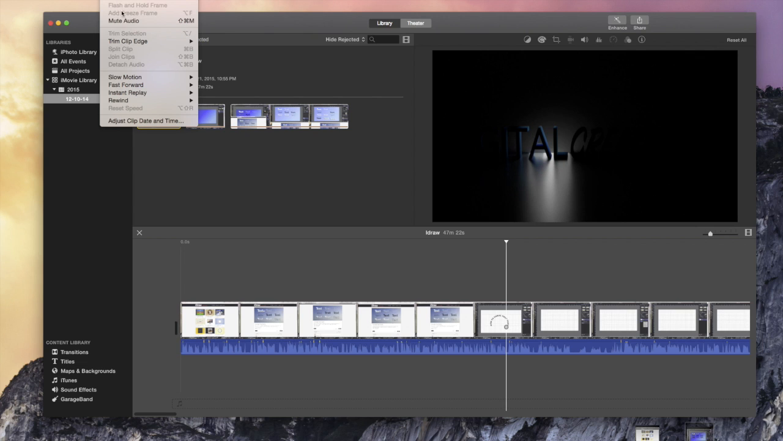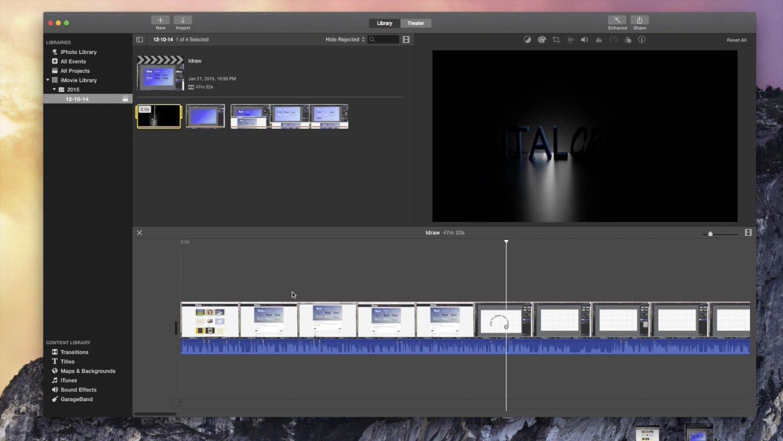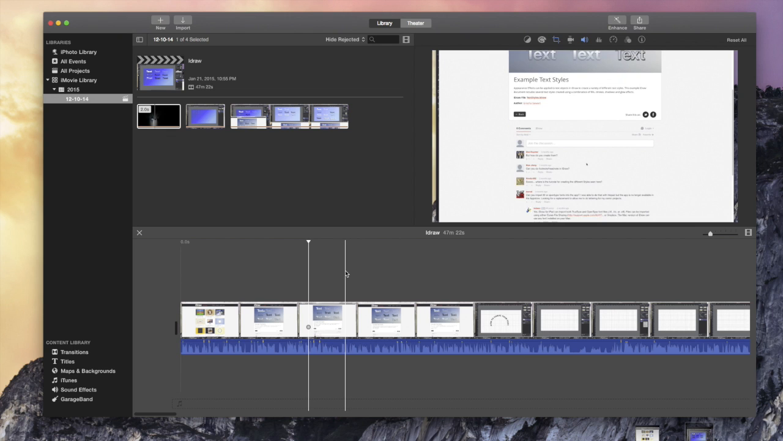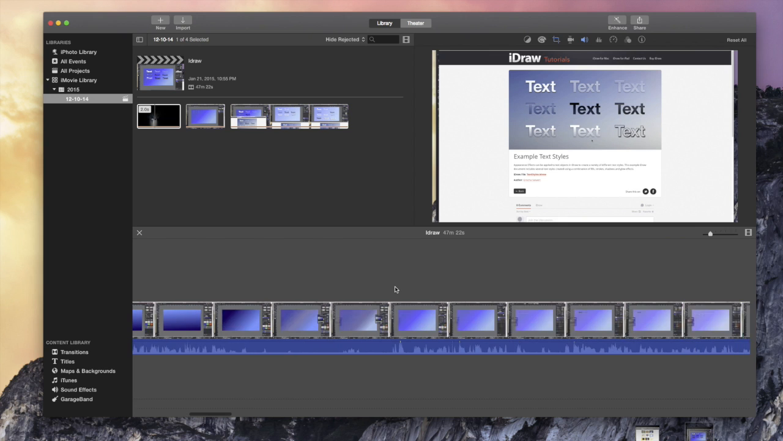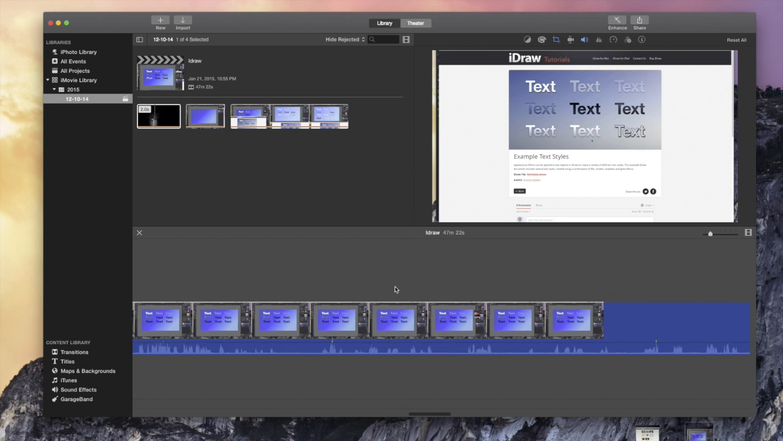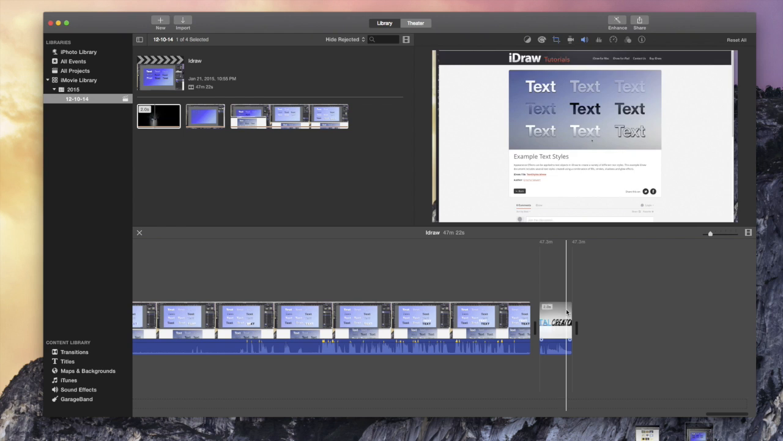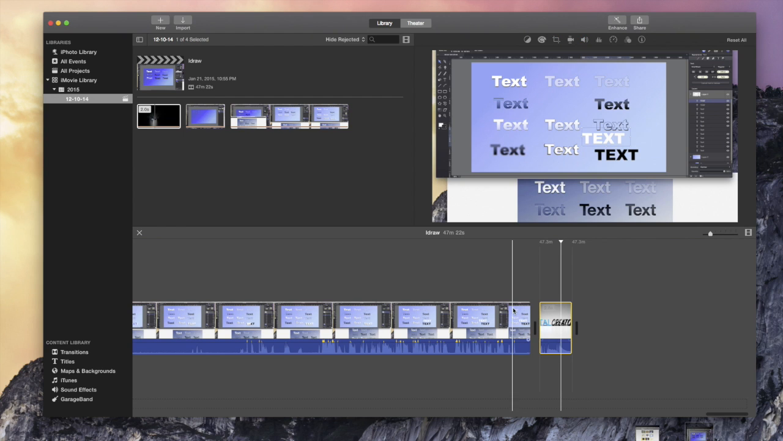What else we got here? Mute audio, trim clip edge, and these are some shortcuts. A good one to remember is Command B. That's one I use a lot. If I don't want to click and drag and I just want to chop a piece out, I would just stick it here. Say if I want to cut a section of it off. In fact, let me go to the end, and instead of dragging it, I will actually cut it.